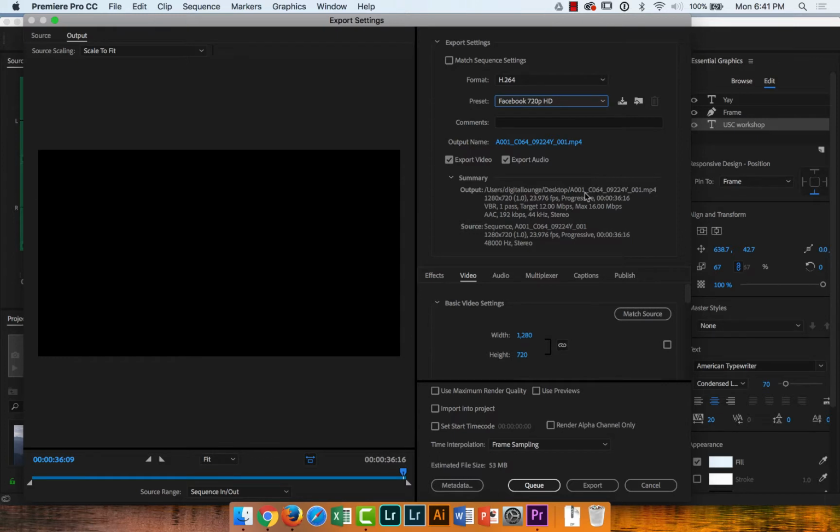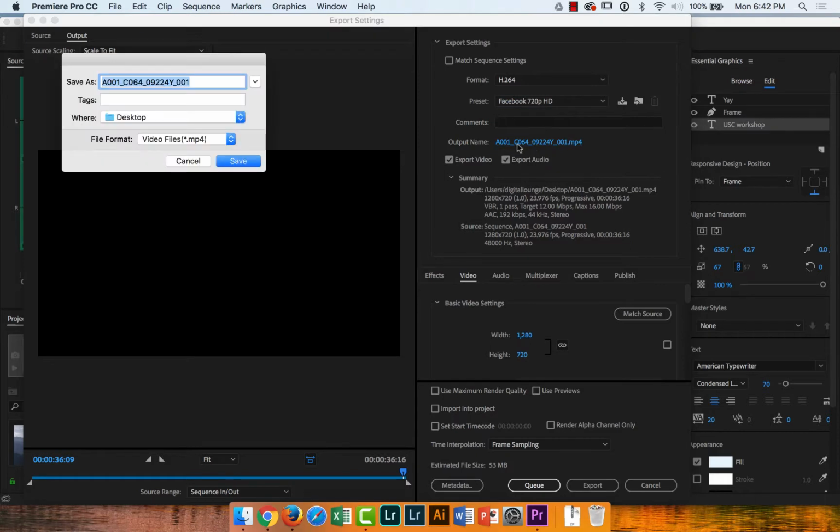Oh, and right here it says output name. I might want to change this first. I click here. Where am I going to save this to? I'll call this, yay, and I'm just going to save it to my desktop right now. Then I click Q, and then the Adobe Media Encoder pops up. And then it's going to go ahead and open up.